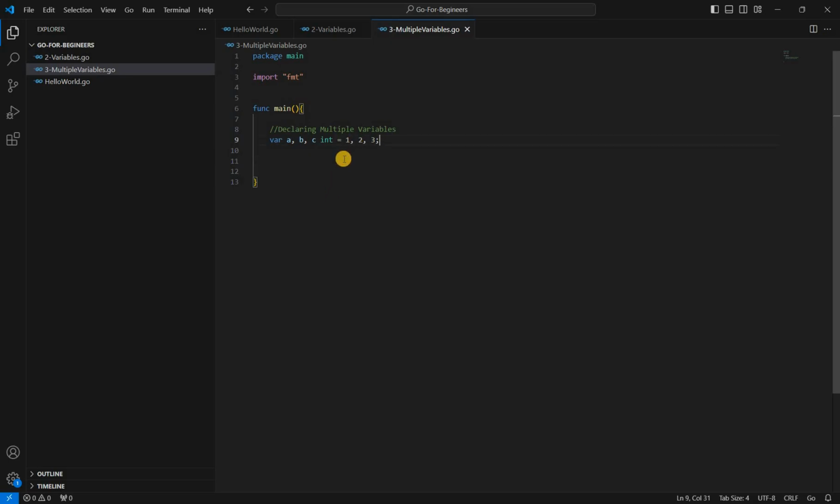Now, if you look carefully, we added the type keyword, but with var we can also use inferred data types. If you provide a type, then all the variables must be of the same type. But if you want different data types, that is also possible here. So let's create that as well.